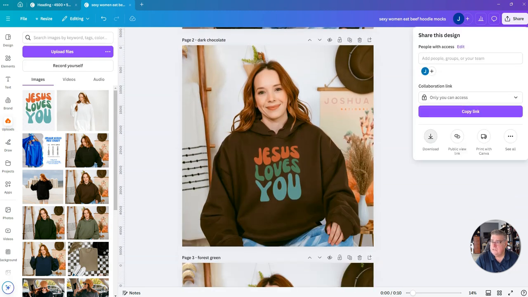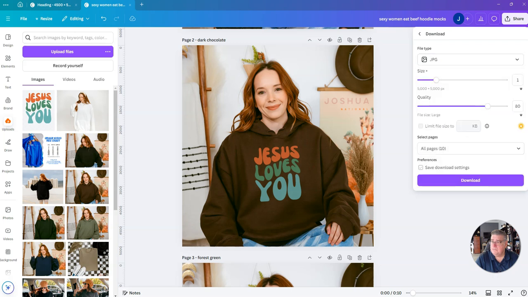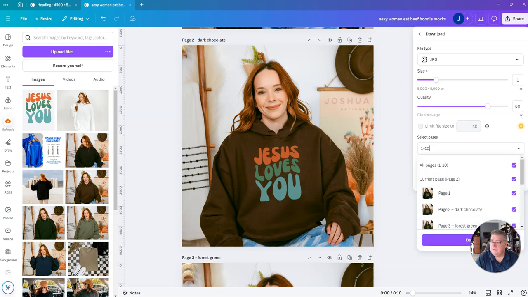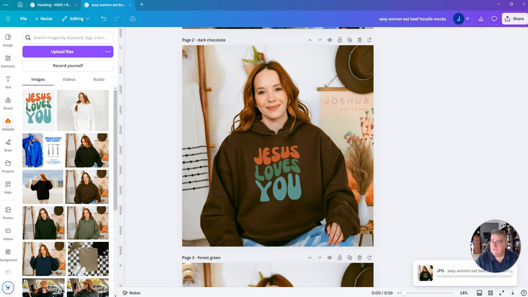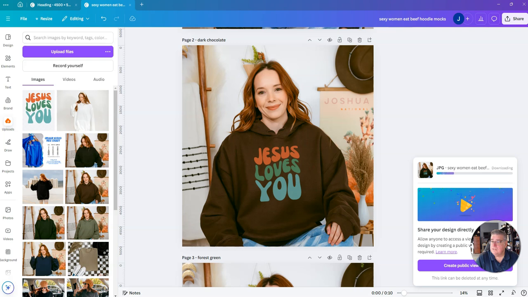All right, so we'll go share, download, JPEG, image, because it's a smaller file type than a PNG. Makes it easier for uploading. We're just going to do the first 6 pages of our mockups because we might have 100 mockups in there to use, but we just want to do just the 6. We're going to download. Takes a second, or 2, or 10, depending on how fast your computer is.